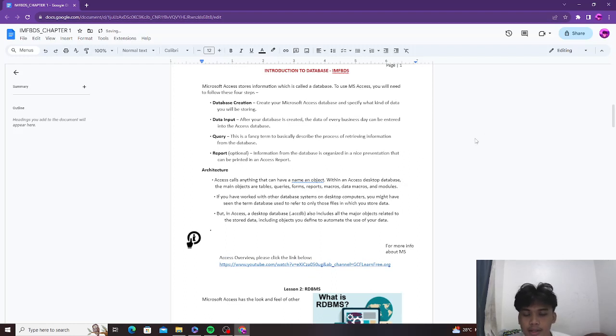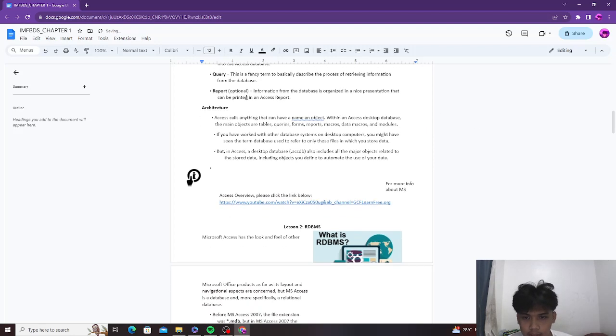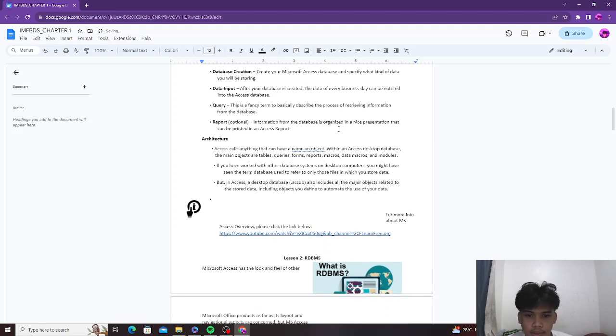After your database is created, the data of every business day can be entered into the Access database. Step 3 is query. This is a fancy term to basically describe the process of retrieving information from database. Step 4 is report, it is optional. Information from the database is organized in a nice presentation that can be printed in an Access report.